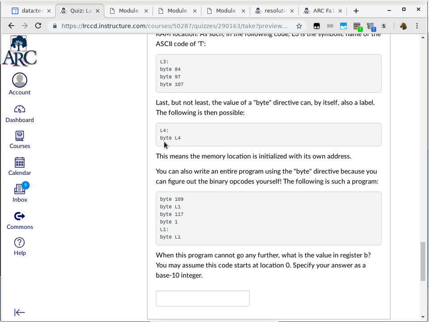So to answer this question, what we need to do is to copy and paste this code into the assembler and run that program. When it doesn't go any further, which means the program counter doesn't change anymore, which means it has reached a halt instruction, although you cannot actually see the halt instruction here, I just want to know what is the content of register B at that time. That's the entire question.